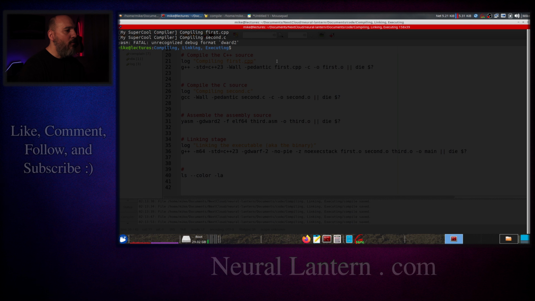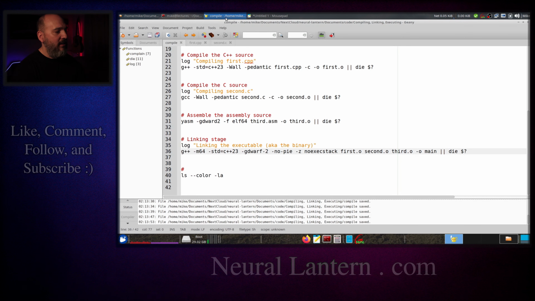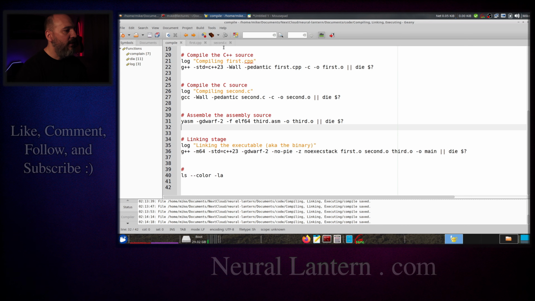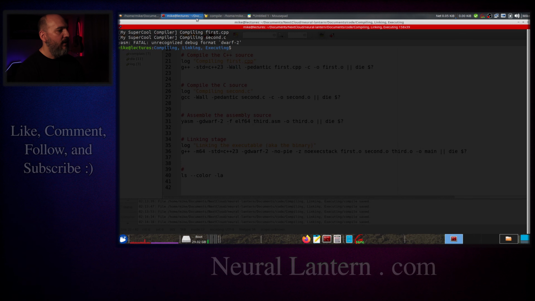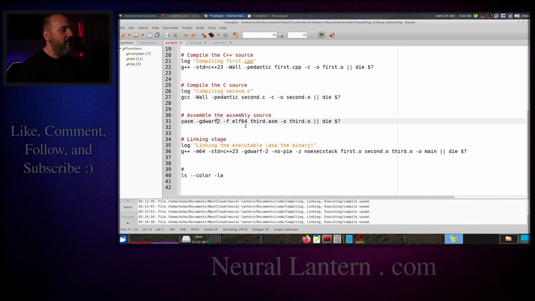Unrecognized debug format dward. Why didn't you stop me? It's gdwarf. Let's see, what did I do wrong? Oh, dwarf2. It's not even G, it's just dwarf2. Sorry. And I've got to put a dash, I think, for YASM. Yeah, okay. Let's see if that works. What did I do wrong? Oh, no, YASM doesn't need the dash, but GCC wants the dash. Okay. Had it right the first time.